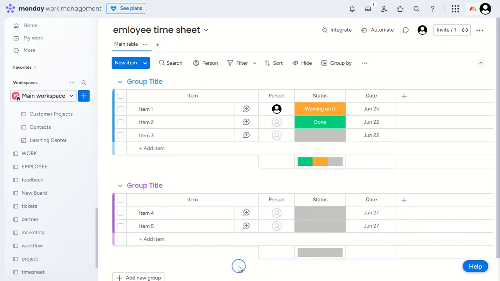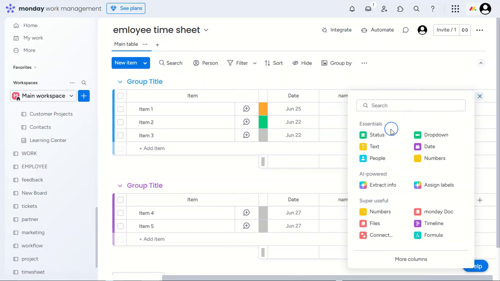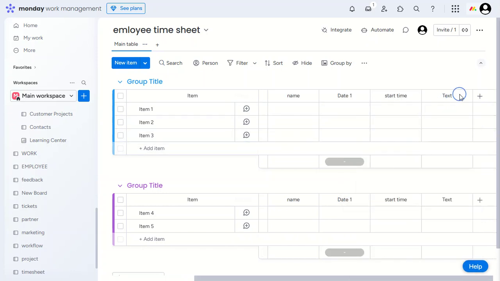Now that we've done that, you'll want to add columns for name, date, start time, end time, and total hours. This is the core of our timesheet management. Each column represents crucial information that will help you keep track of your employees' work hours.